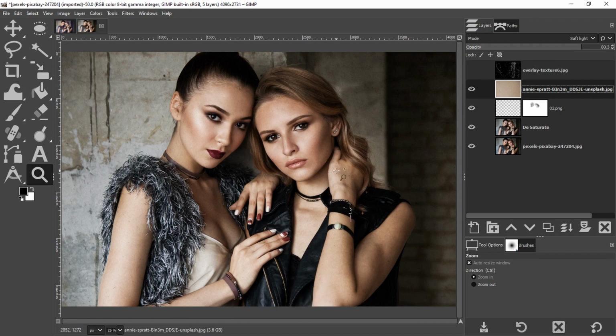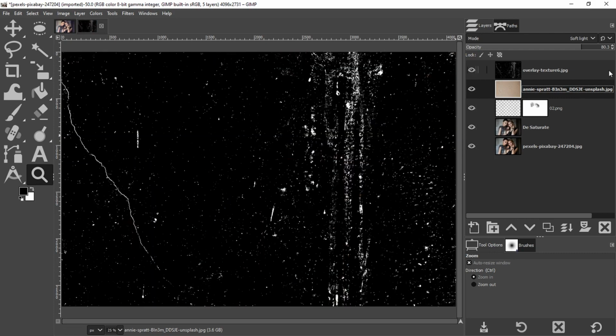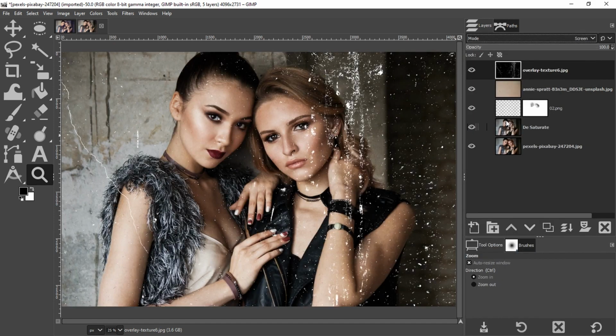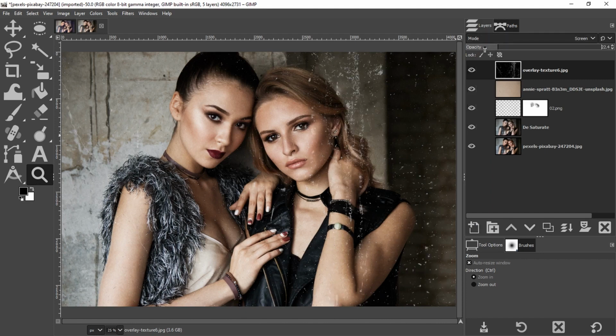Let's go ahead and continue adding to our retro style by adding some scratches. Make sure you have that layer selected. This time for the mode, I want to change it to screen. And let's drop the opacity down to, that's a little bit too much still, so maybe right around 10 looks pretty good.